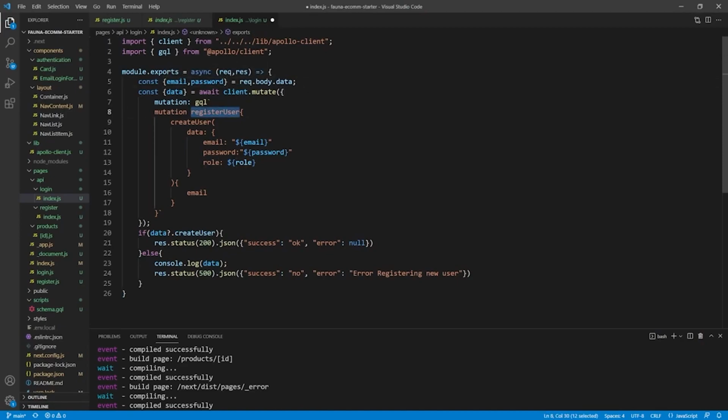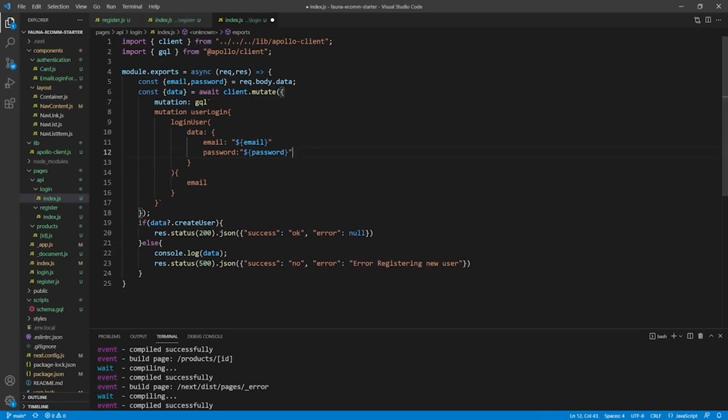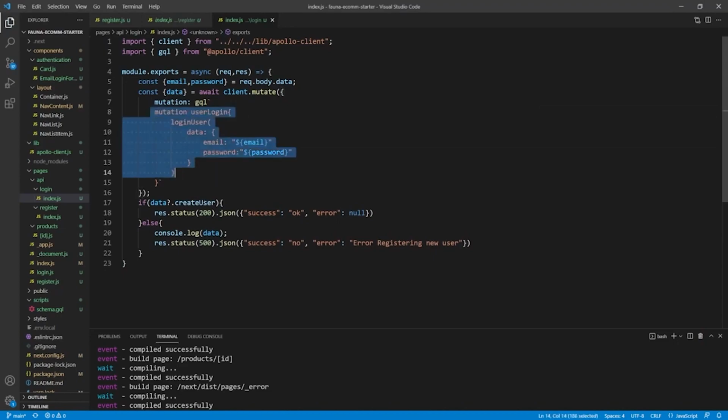And instead of that, we can have user login, and then we can have login user, and we're only expecting this. And what we're actually going to return is nothing. So we don't actually need this part for this mutation. So what we're saying here is, hey, go ahead and log in. Here's the data, email, and password. And then we can say if the login, so instead of create user, if login user, here's something. Otherwise, error. And we can just say user data and set this to null.